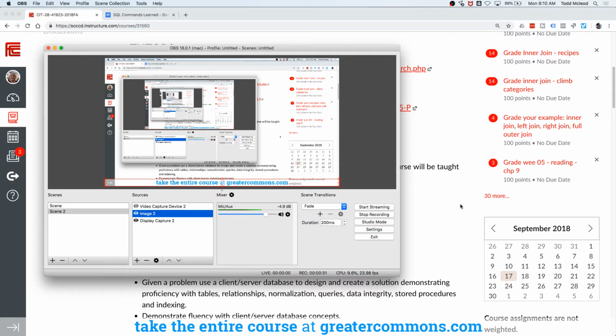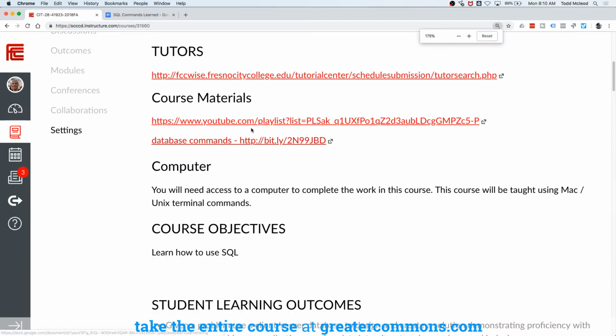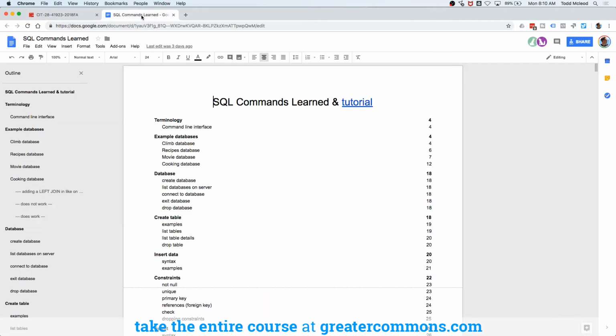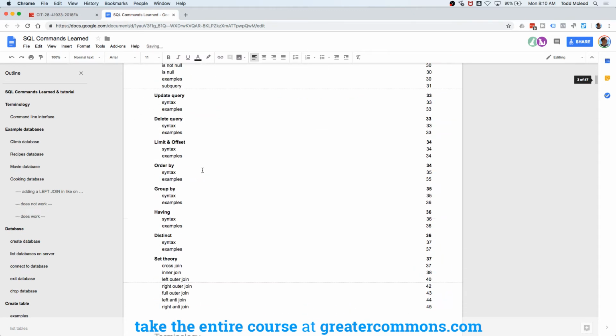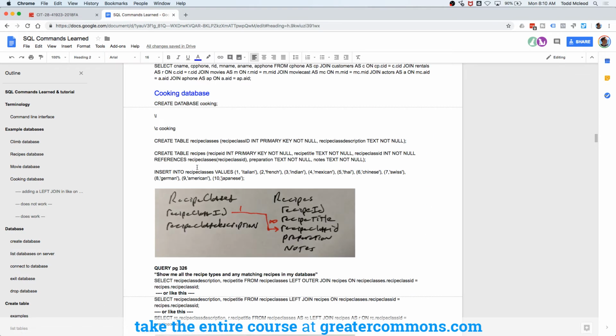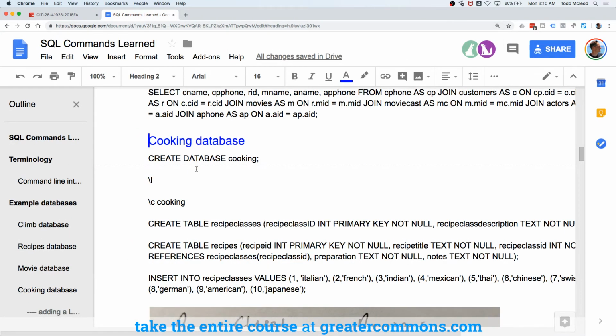We'll see how to build some queries with that. If you're catching this online, we have this document here that we're using, so you can take a look at that document. Under here we have a whole bunch of examples and different concepts outlined. We've been working with this cooking database, and let me make this bigger.